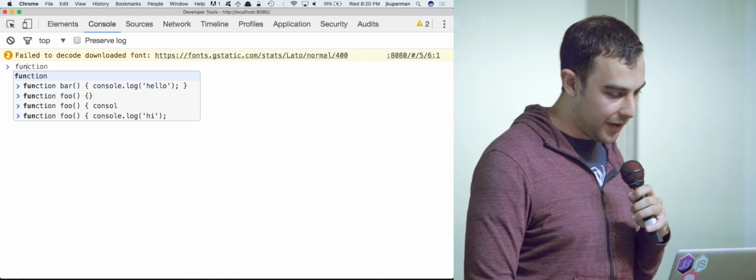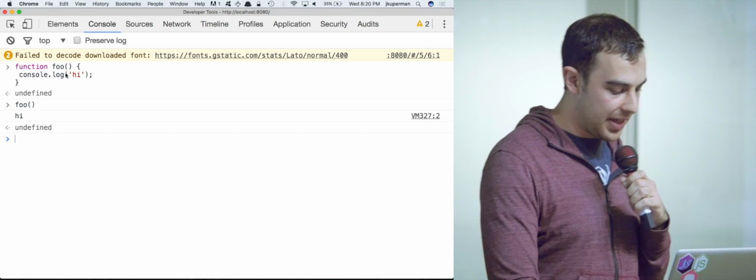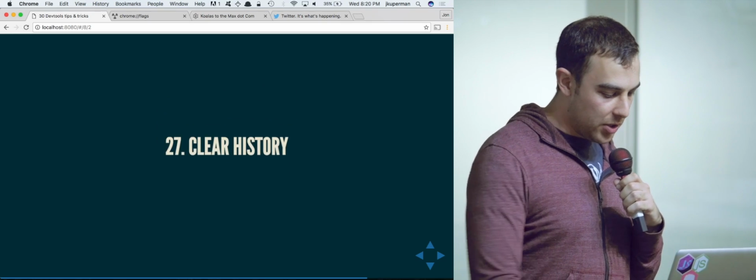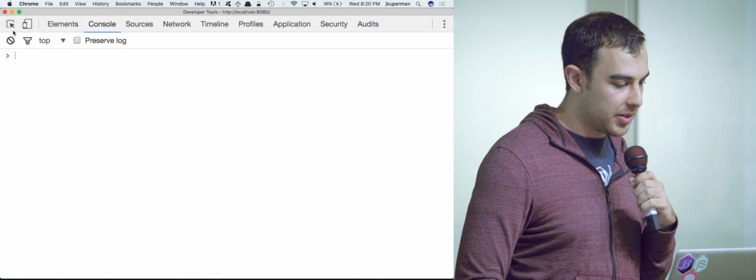So you could do function... Sorry if you can't see. Oh, look at me, I console log hi a lot. Not as easy as it looks with a microphone. Anyway, you can do a multi-line function by just hitting Shift-Enter, so you can run a bunch of stuff that way. You can clear your history with Command or Control-K. Just clear all that history up.